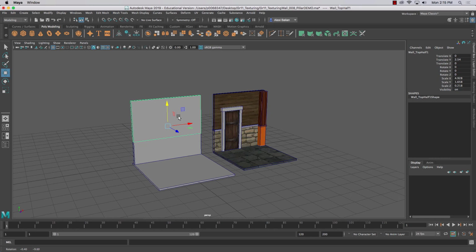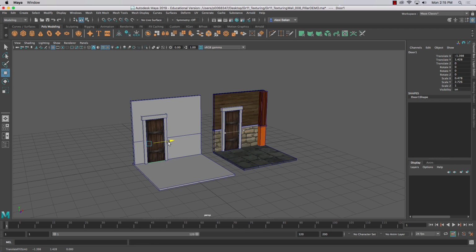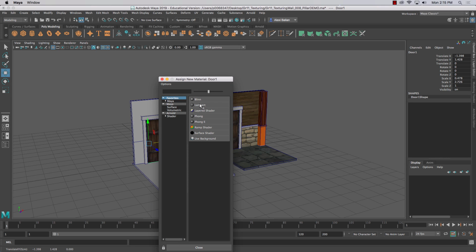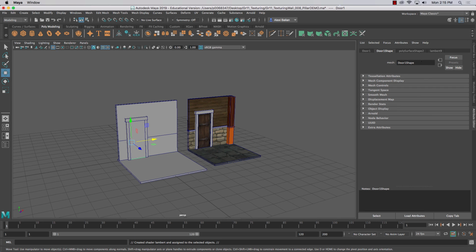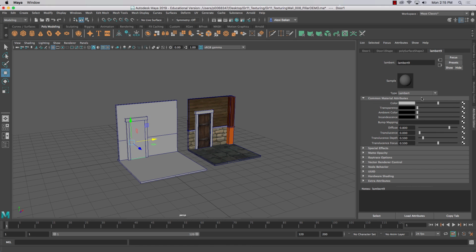I'll make a pillar really fast. Or let me just take these ones. I haven't used this yet, so I'm going to duplicate here and just do that. And I'll take this one, duplicate, and bring it here. I'm just going to assign new material, and I'm going to call this Lambert. I'm just going to say door shape 1. Nothing on it. Good. Okay, so Lambert. Let's just call this door demo. Okay, so there's that.